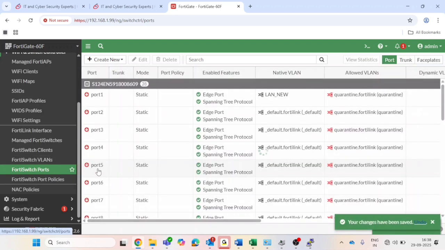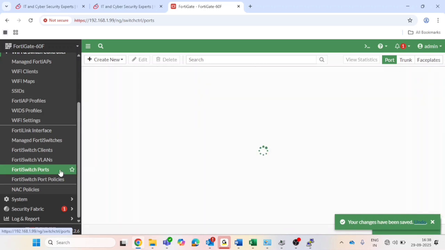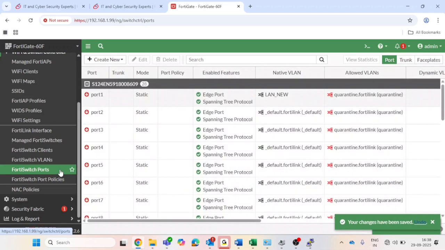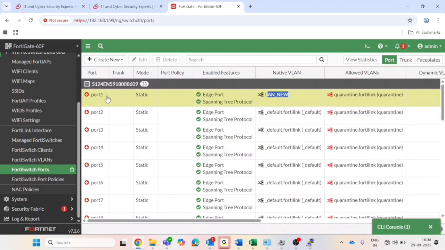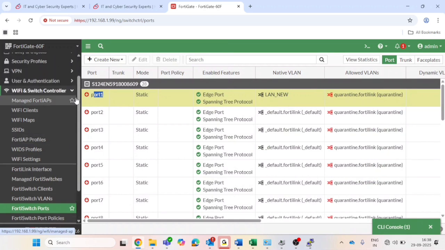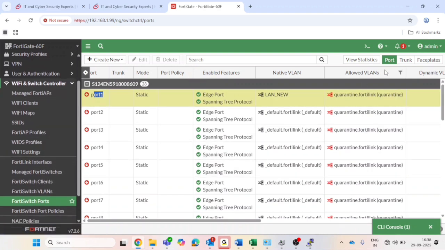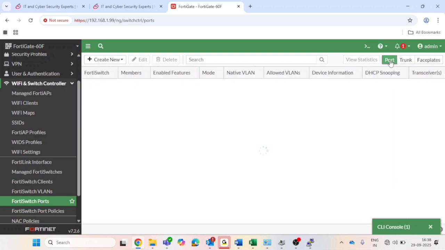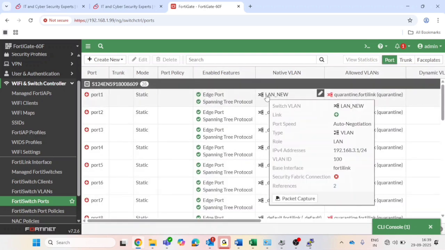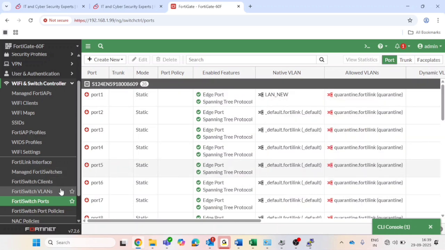So this VLAN has been successfully applied to port 1. Once I connect any systems or any other PoE switches, this LAN new subnet IP will be given to the port 1 connected devices. You can configure another VLAN also on port 2 and port 3 as per your requirement. On port 1 I will connect my laptop and test the connectivity, and I will show you live whether this is working or not.